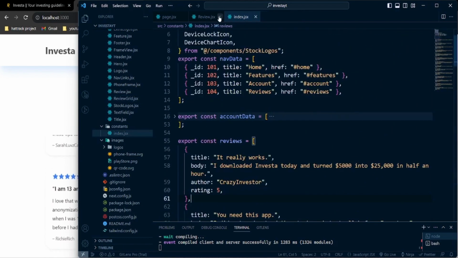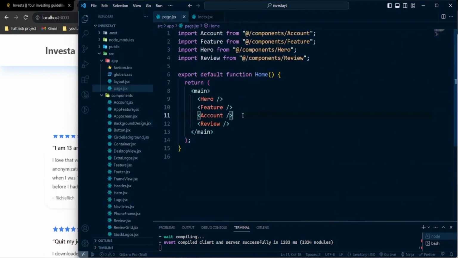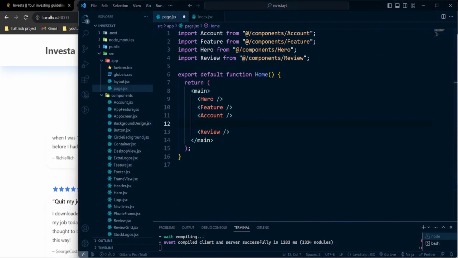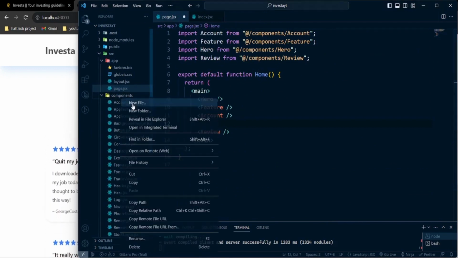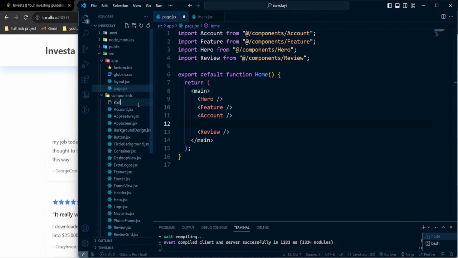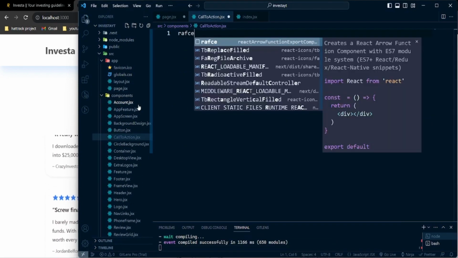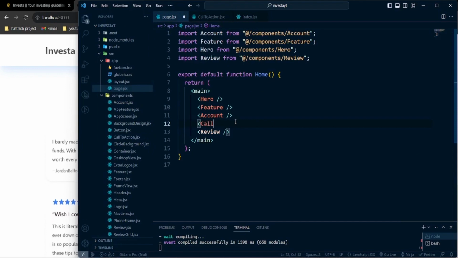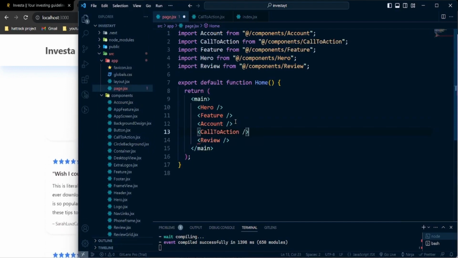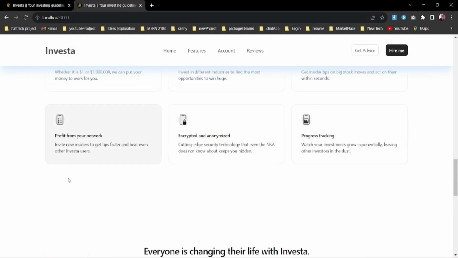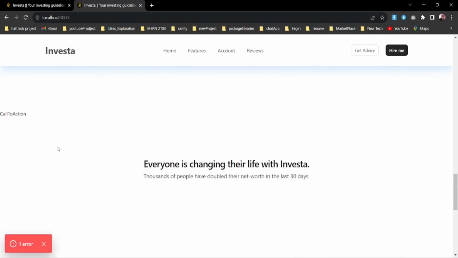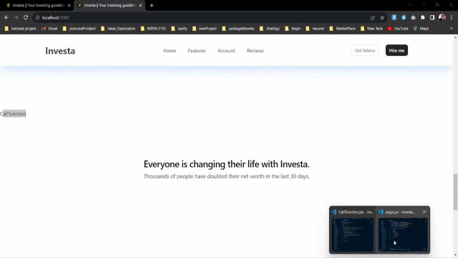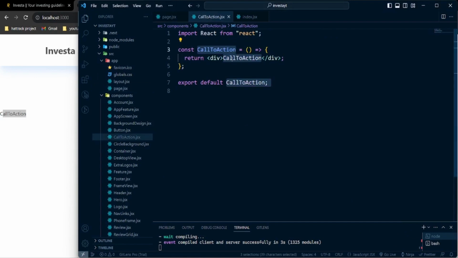So after the review pattern, we need to create another portion, which will be the call to action. Remember, there is another portion there. So over here, we're going to make CallToAction.jsx, and let's make that with rafce. After that, I'm going to pass that call to action in the app, and you will be able to see that portion somewhere. Okay, the call to action is available. Now let's see what will be available inside that call to action.